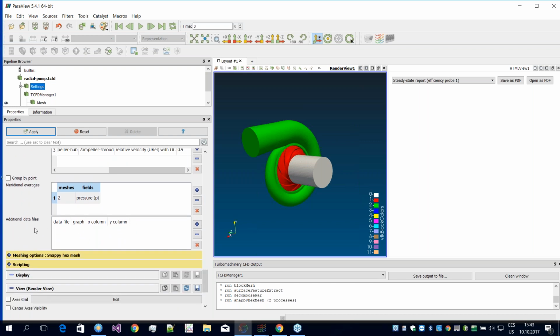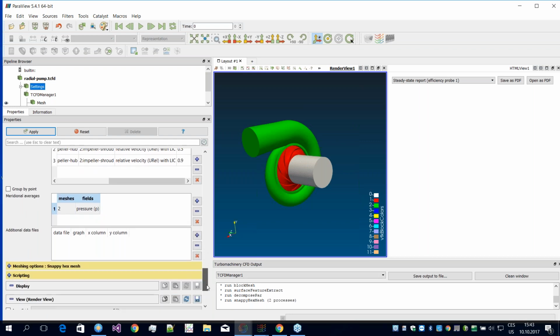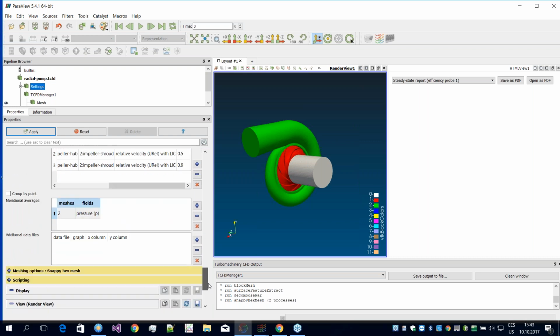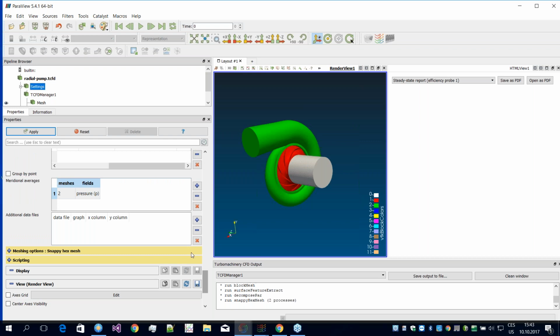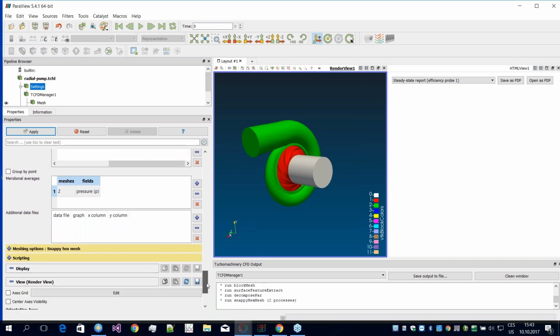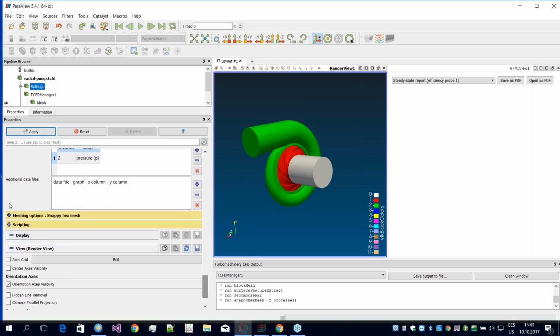But what is also nice too, you can add additional data files to compare with your measurement, to compare with old simulation or with other simulation. So automatically you can add, and these graphs will appear directly in the report.